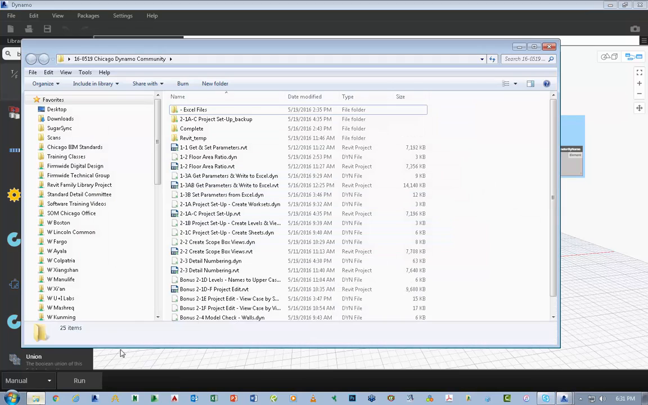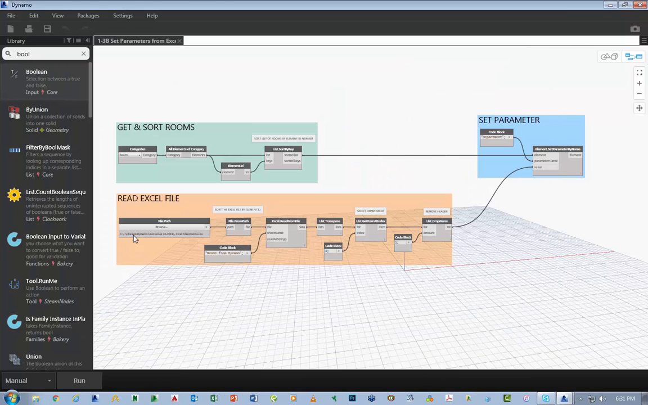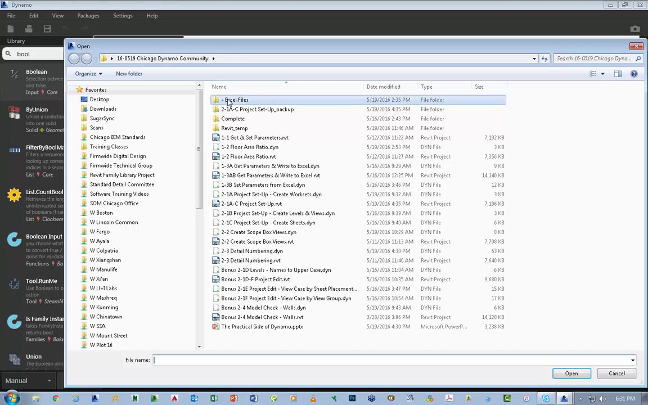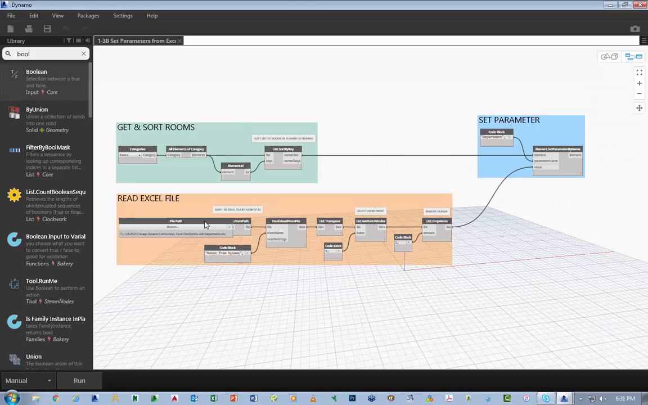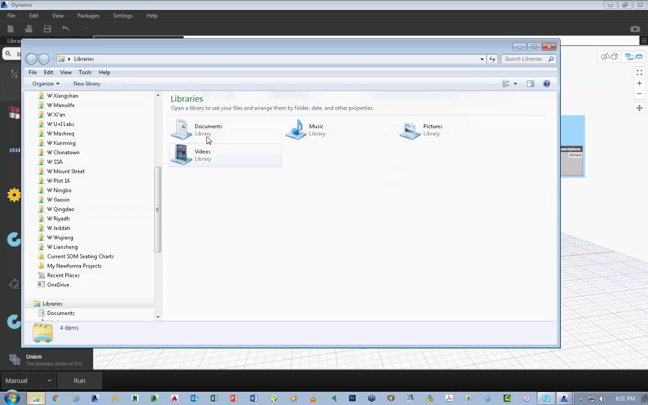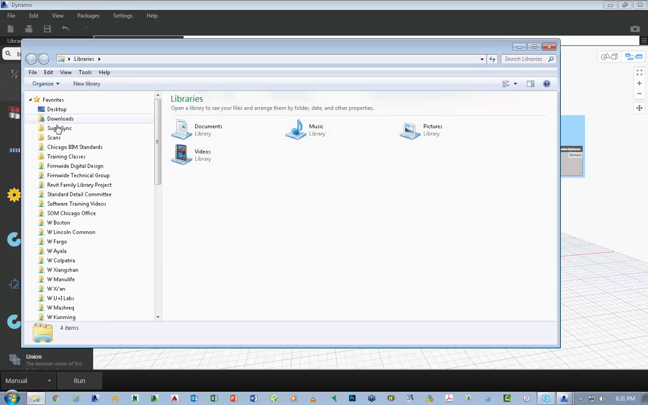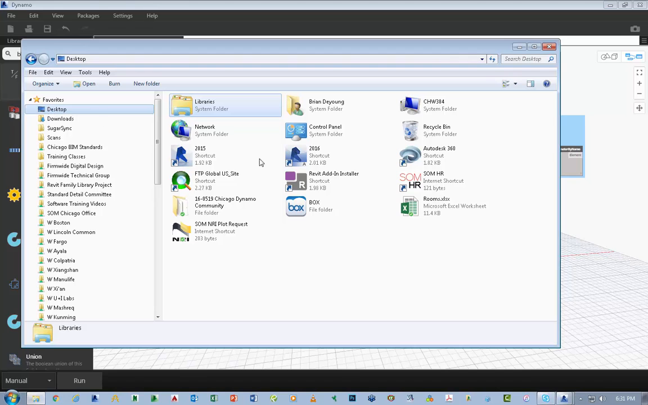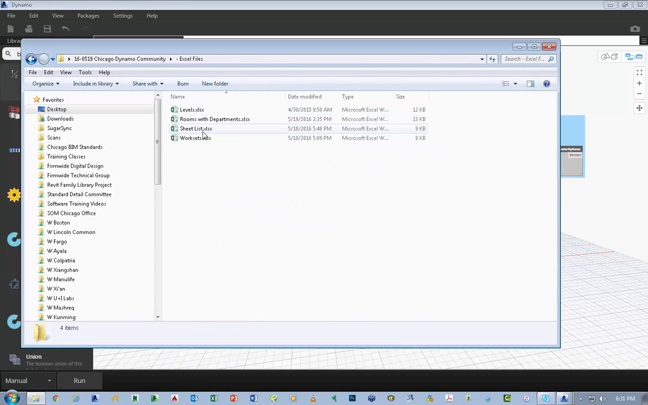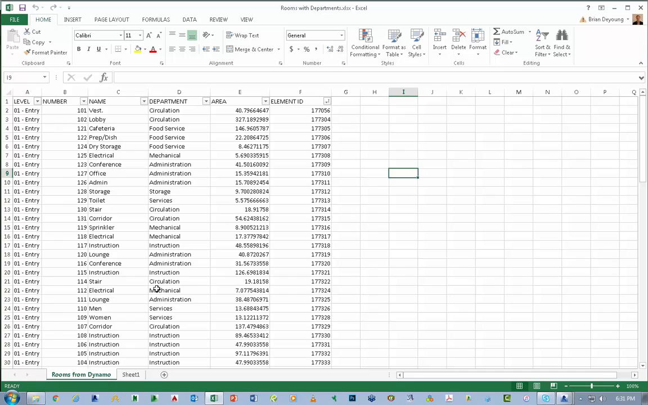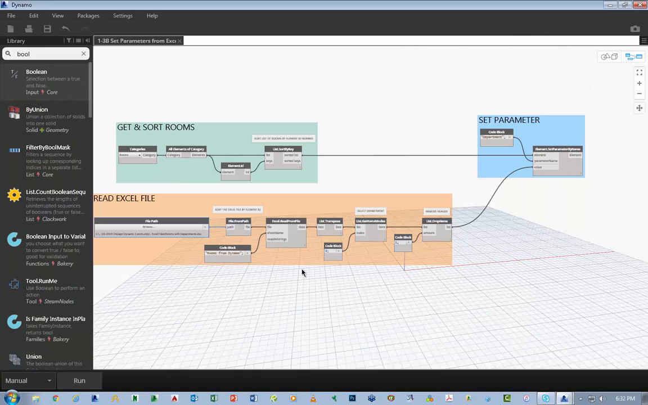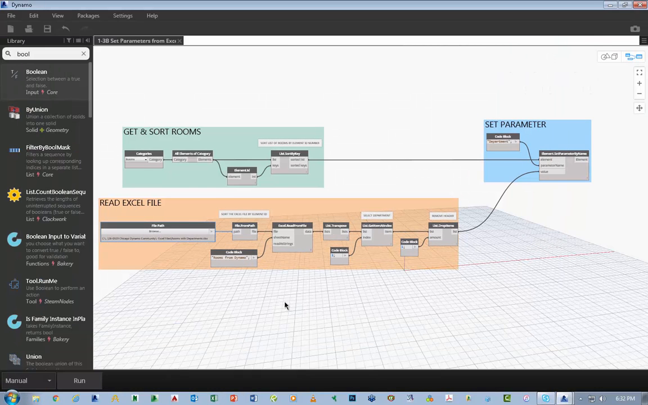Now, the file that this is pointing at, or actually let me do it this way. So the file that this is pointing at is this guy right here. And let me go ahead and open that just to prove what I'm doing here. So the Excel file, this one, has departments that have been filled in. Now this is technically a separate Excel file, but it's essentially the same process. But I went ahead and in Excel put departments in for all of the rooms. And so what this Dynamo definition is going to do is essentially take those rooms and populate the department.